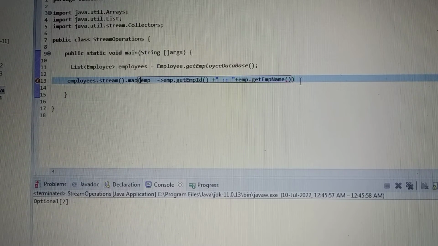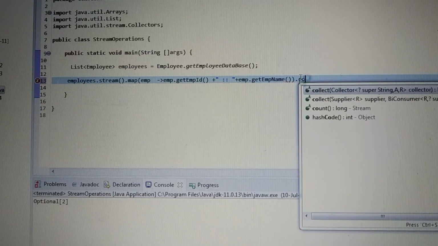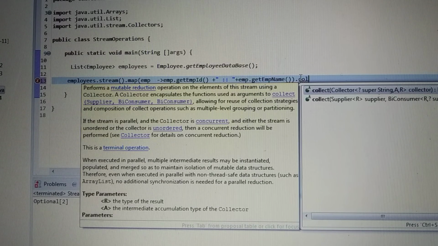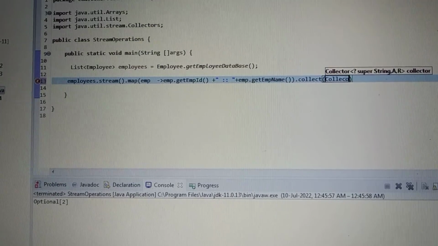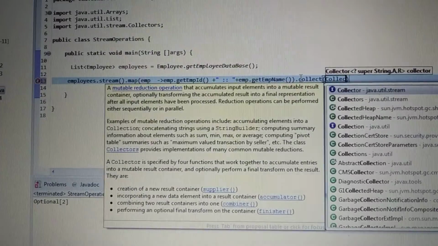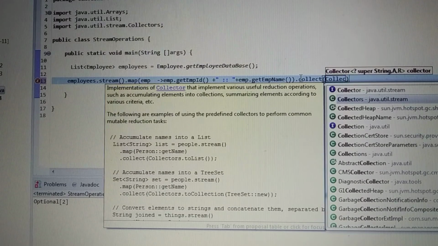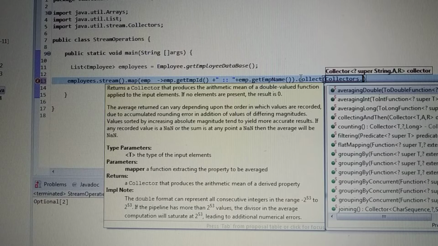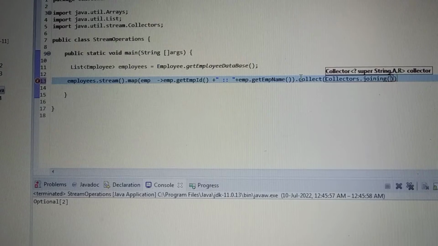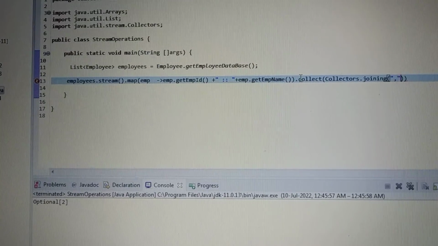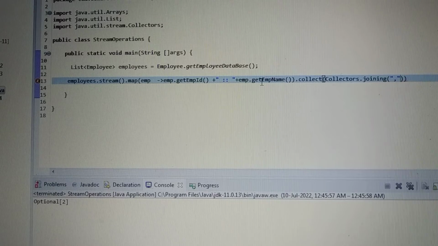What is the next operation? Once we perform the intermediate operation, there is a collect method, as discussed. This collect method collects the final results, and then we have to convert to some new data structure with the help of the Collectors class. This also comes from java.util.stream. Then I am going to convert to string. To do this, I am joining using some delimiter. Now we use comma.